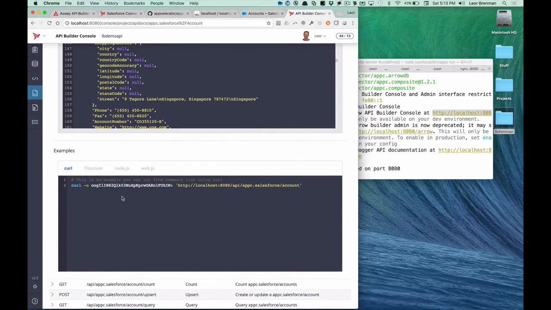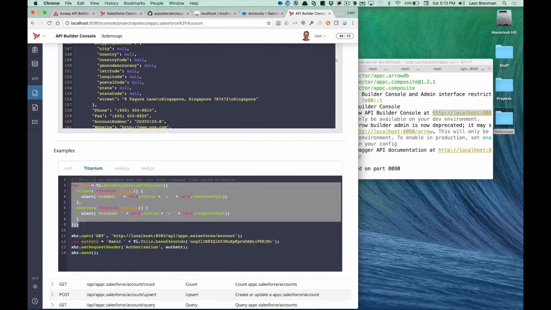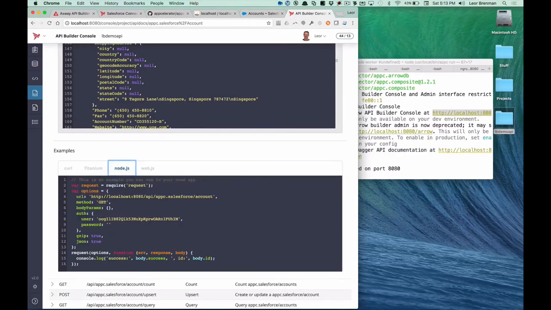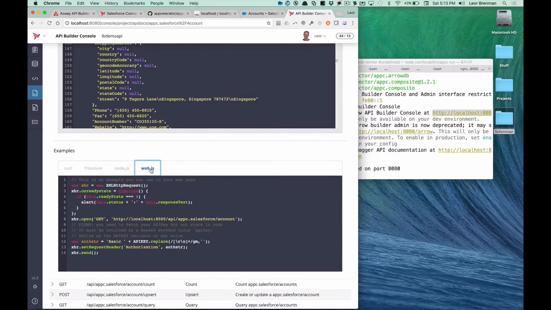Now, the other thing that's provided in this API documentation are curl commands, the Titanium code that you can just copy and paste into your Titanium app, the code for a Node app, code for a jQuery web app. So all the code samples are there in order for you to call this API.